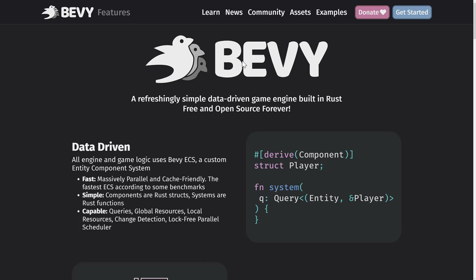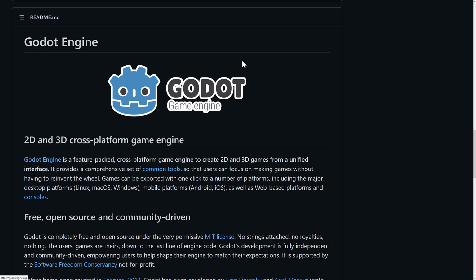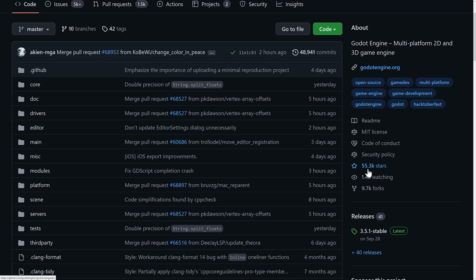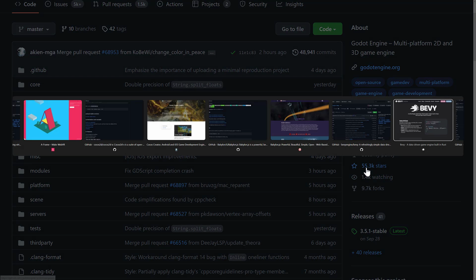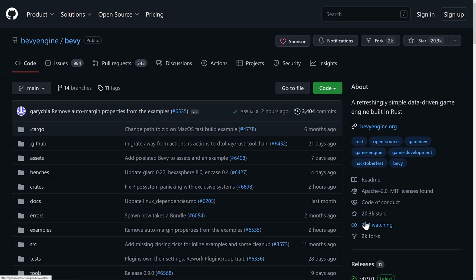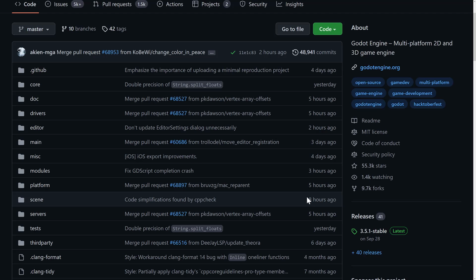And then that finally brings us to the number one spot. And I don't think there's going to be any surprises at this one. It's the Godot game engine. So this is the biggest open source game engine right now. A lot of momentum. This project has 55,000 stars. So let's do a comparison. Let's go back to Bevy here. Second place is 20,000. So yeah, the Godot game engine is ahead by a mile.